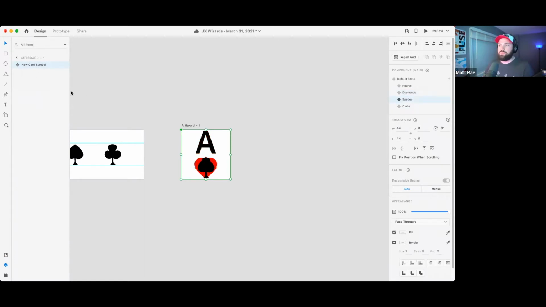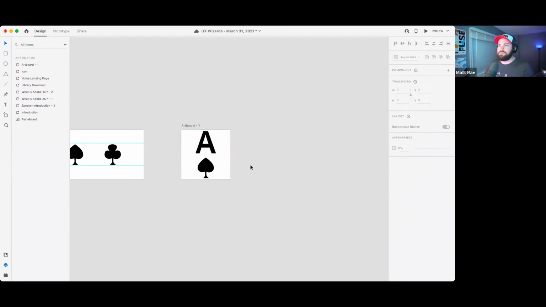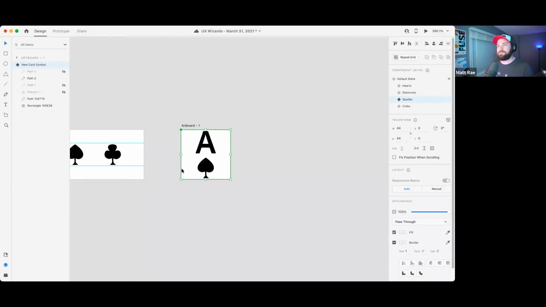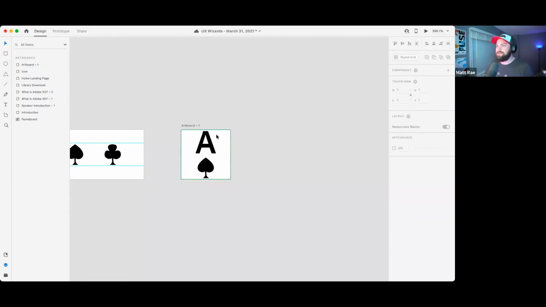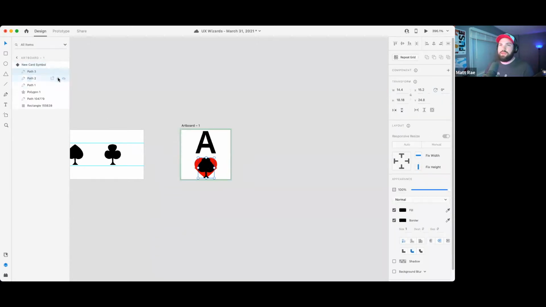And then we're going to do spades. So I'll hide these two. That's the right one, right? Yeah. Clearly I play cards a lot. And then here we're just going to hide these three.